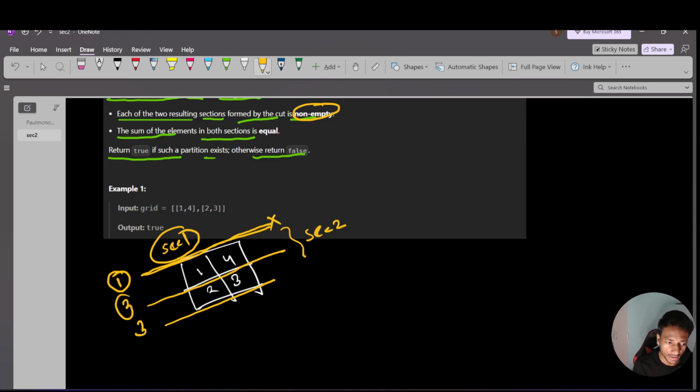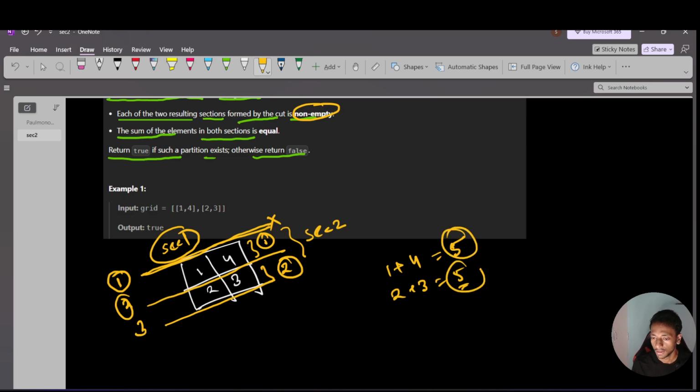Next, is cut 2 a valid cut? Yes. Why? Because this is section 1 and this is section 2, and both are non-empty. But now we have to check whether the sums of the elements in both sections are equal. For section 1, the elements present are 1 and 4, so the sum is 5. Section 2 has 2 plus 3, which is 5. So both are equal, and we can return true.